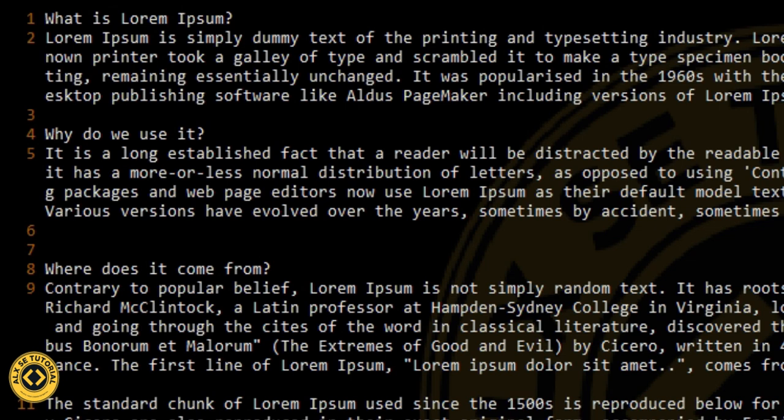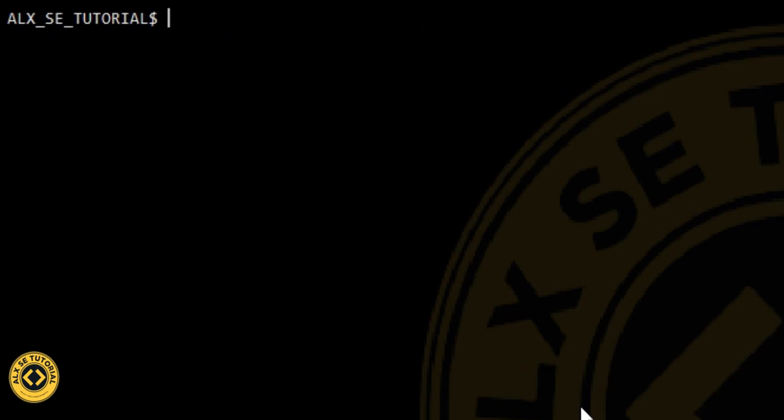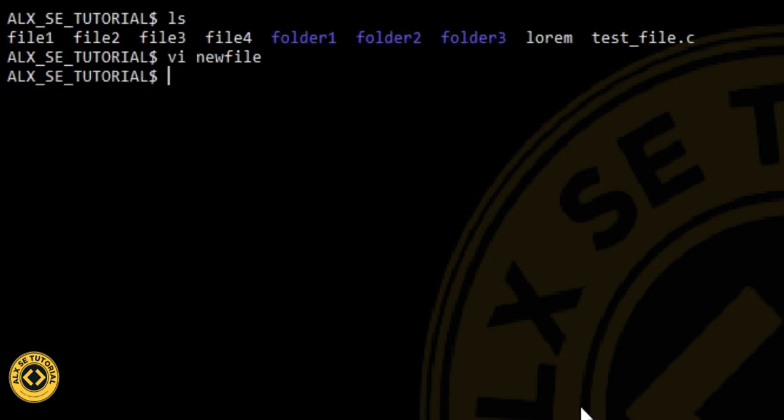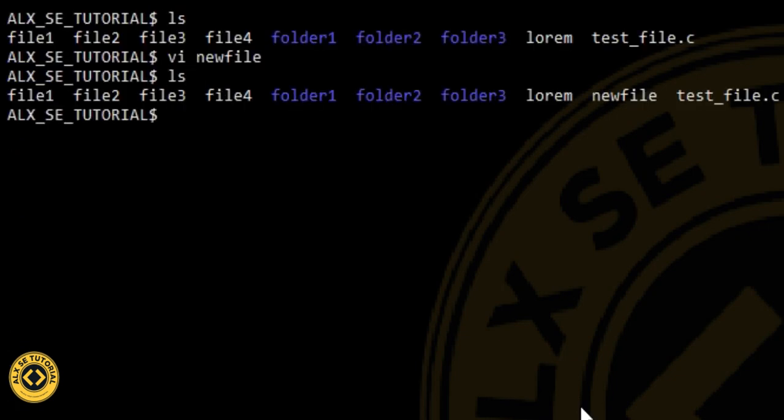All right, so what if I do vi and then I write the name of a file that is not contained in this particular directory? So let's say I did vi and then I said new file and then hit enter. You see vi automatically opens that particular file as an empty file, of which if I type anything inside and then I save it, you find out that that new file has been created inside my directory here.